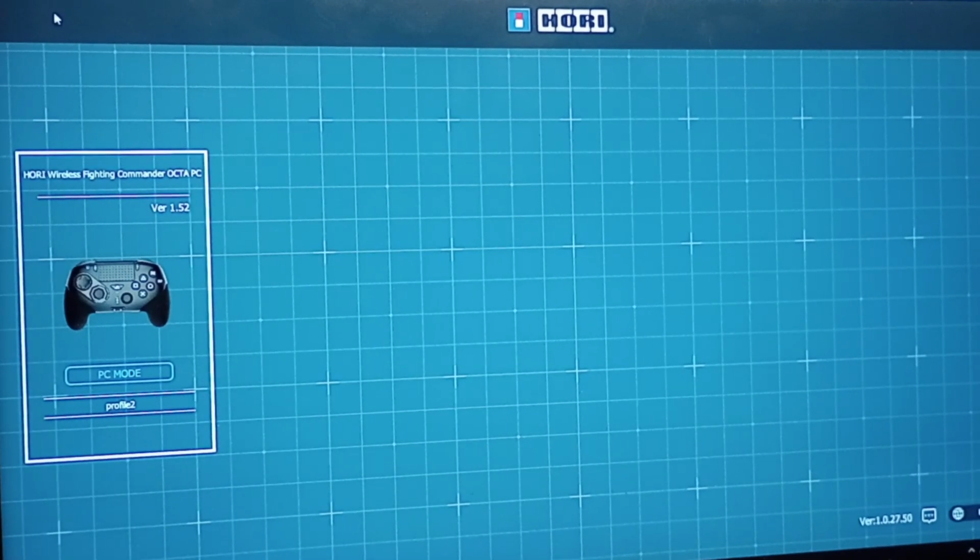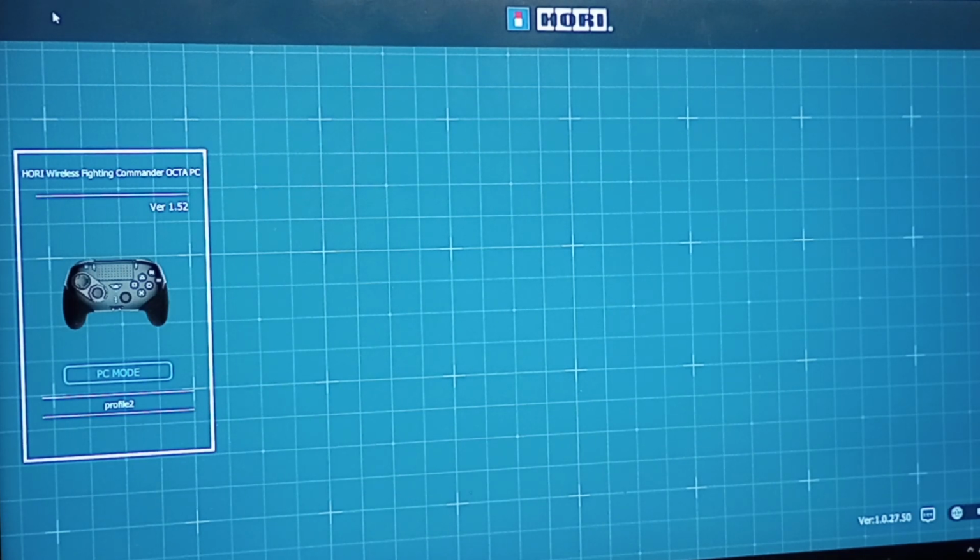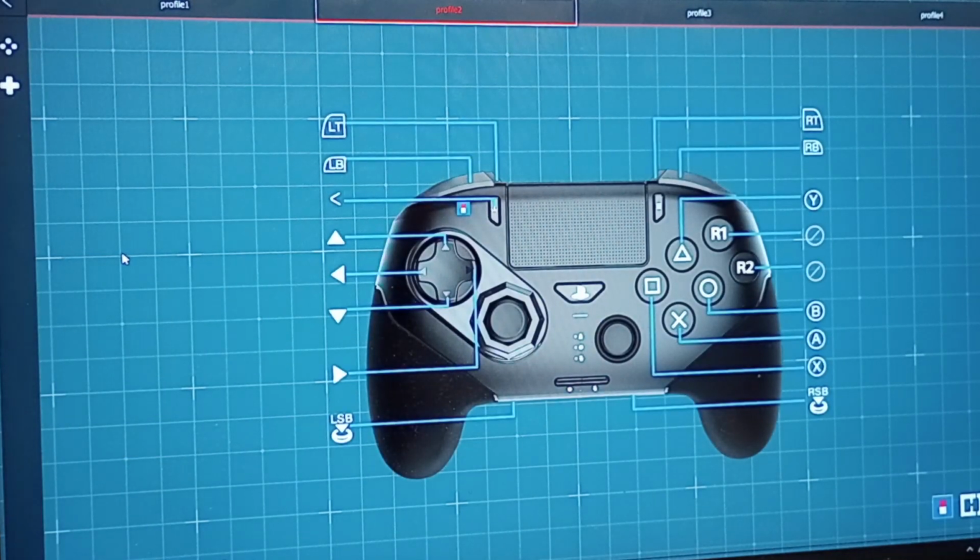I just recently updated the firmware on the Hori Octa Pro to 1.52, which according to Hori was to alleviate some input issues folks were having. So after I did the update, I noticed that whenever I tried doing half circle motions, I kept missing an input. And then when I opened up the Hori app and took a look at my inputs, I noticed that whenever I do down back, I get an up input selected. So I'll show you what that looks like.